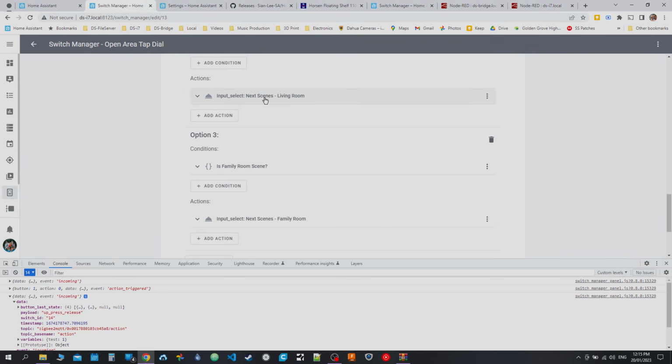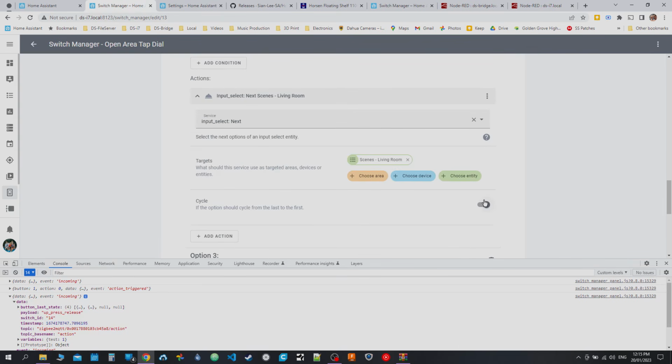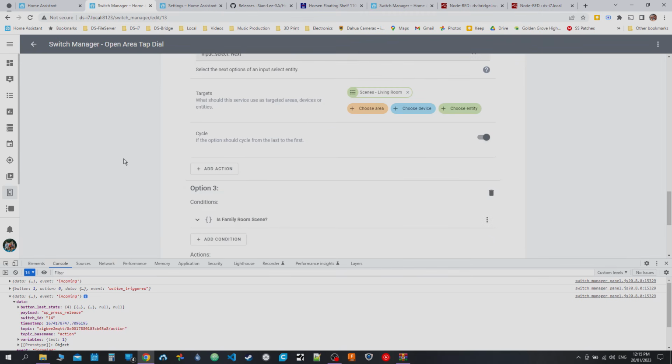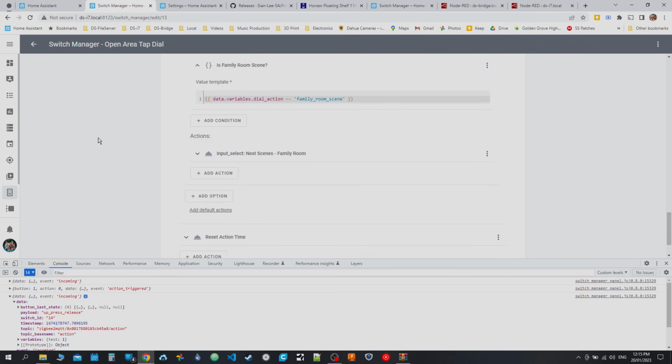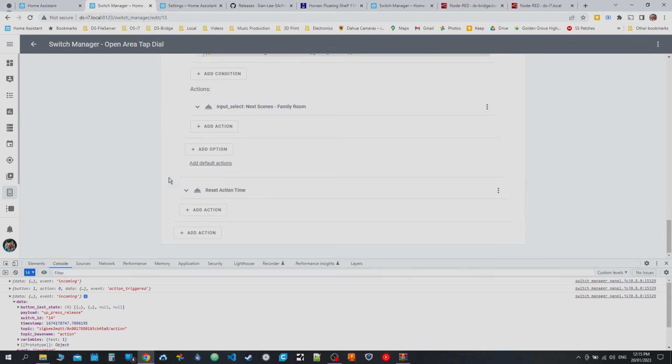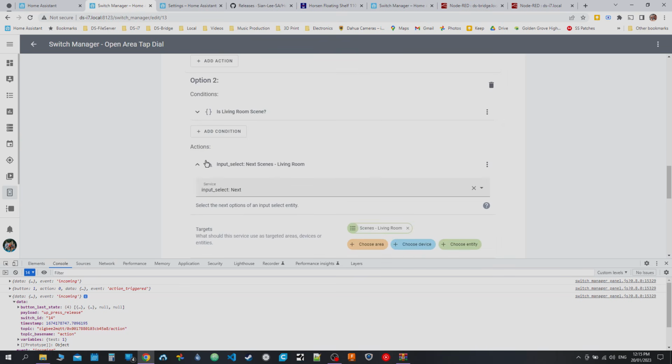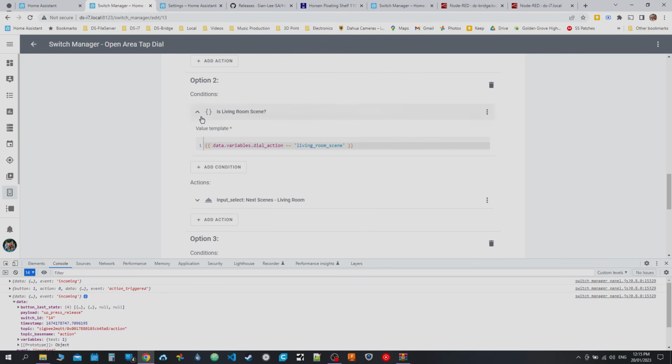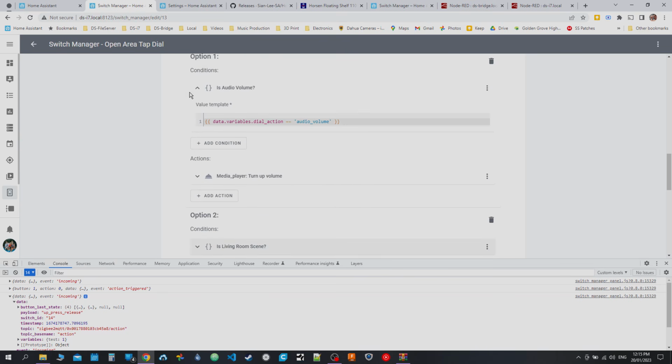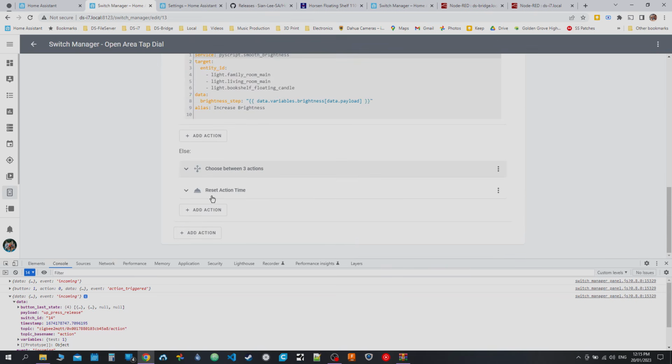So having done that, you turn the dial and it'll cycle through the scenes, so it goes from start to finish and back to the start again, and you keep scrolling through. And the same goes with the family room scene. Then, as the last action, it's not a part of these conditions. I can scroll that back up.